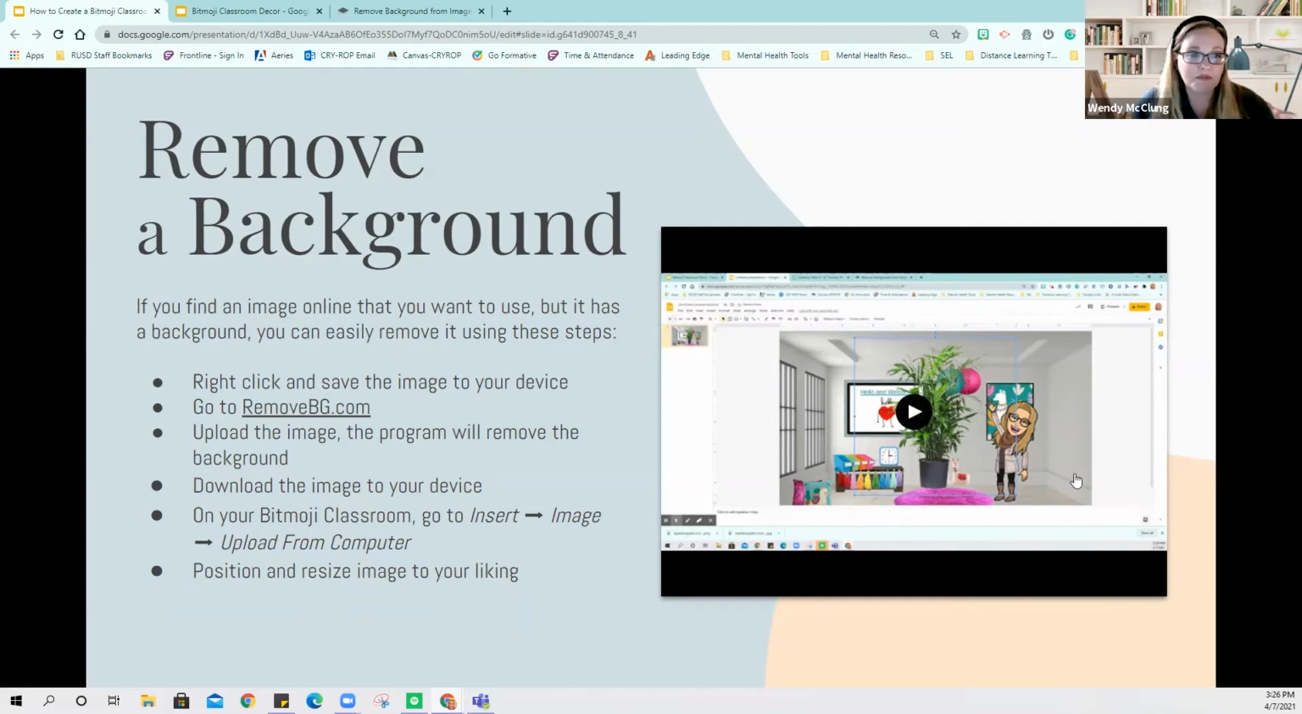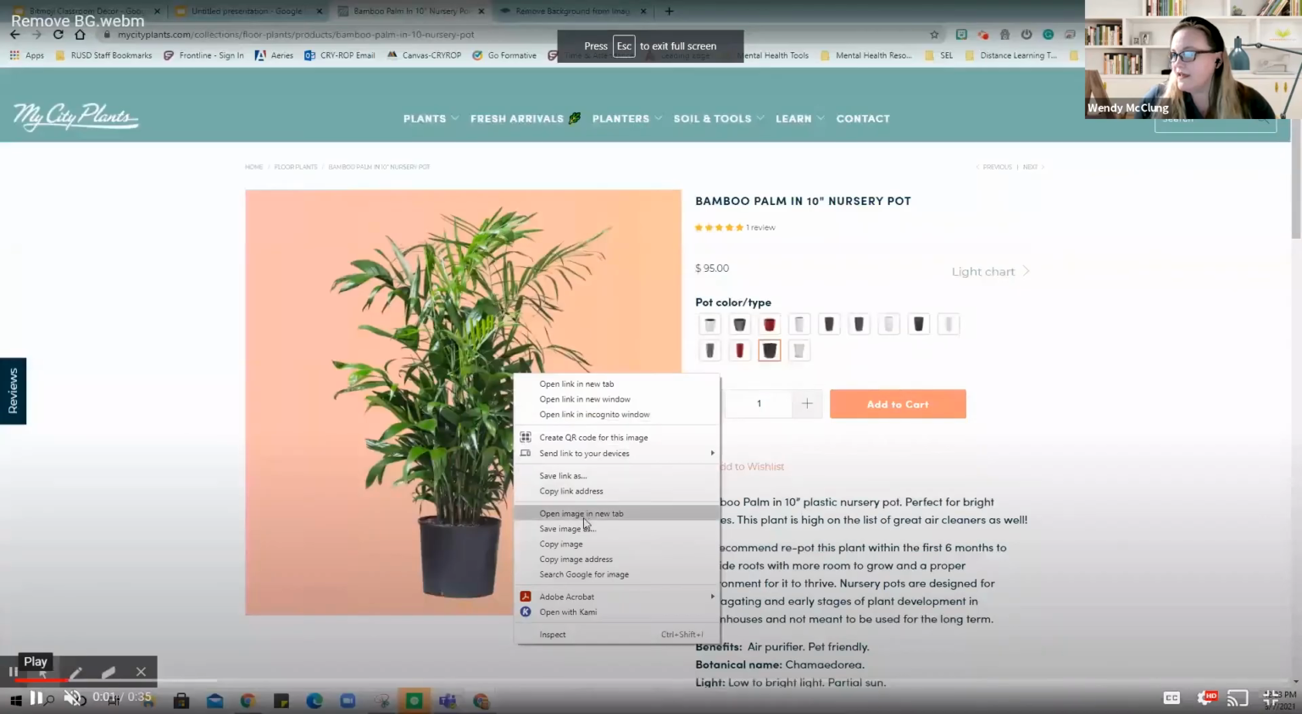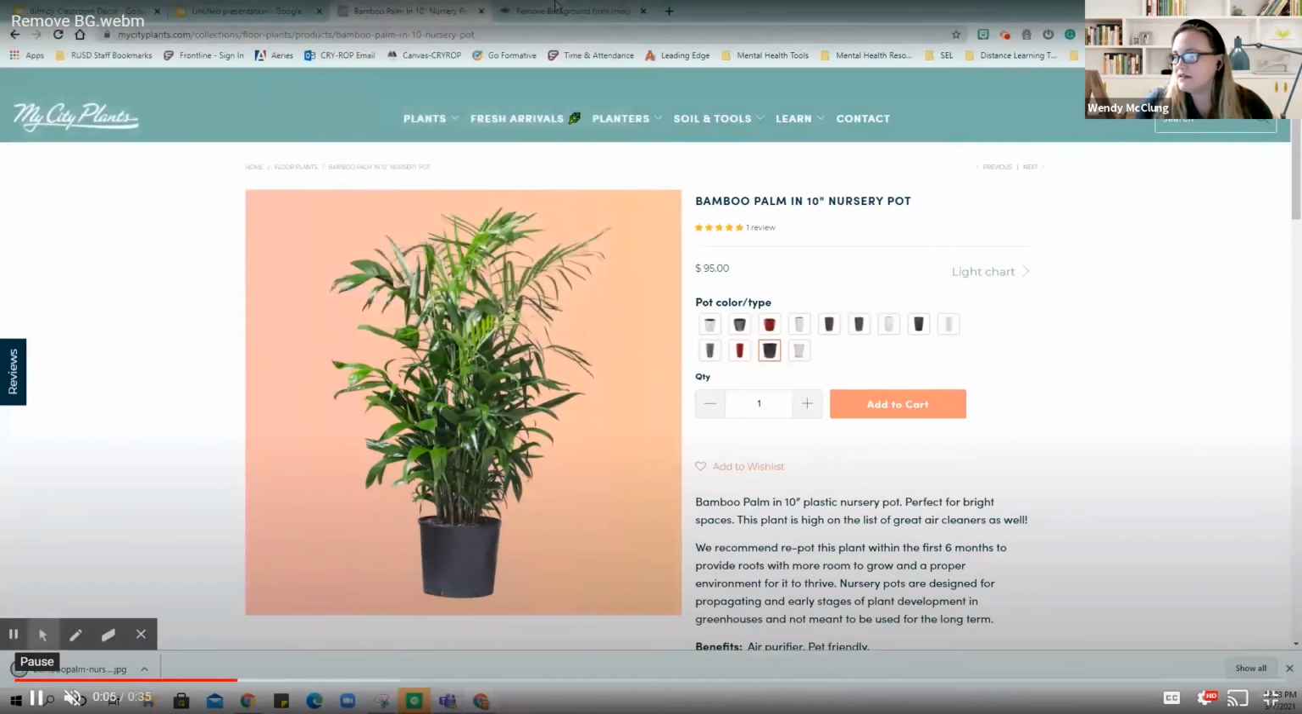It's a few steps, which is why I'm saying it's not hard, but it's just a few extra steps to remember how to do this. So let me go to the video here. You can see I found this really pretty plant, but I don't want that orange background because it's going to look funny. So I'm going to save the image on my computer. I just put it under downloads.